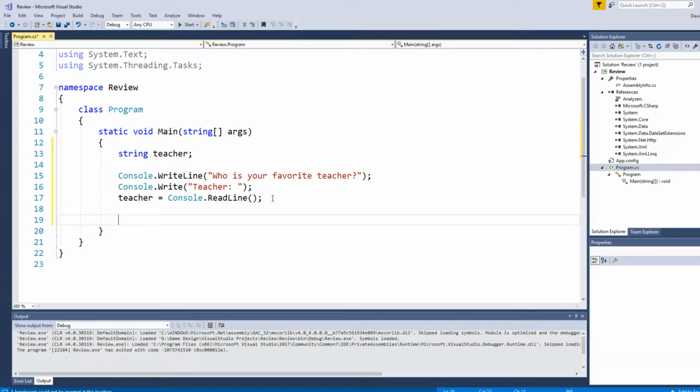Okay, now what I want to do is I want to create a loop. I want to create a while loop, which will continuously run until a certain condition is met. While teacher does not equal, right? That exclamation point before the equals means does not. While teacher does not equal Mr. Storm, then we're going to run a bunch of code, meaning every time they type this, if it's not Mr. Storm, we're going to run this code.